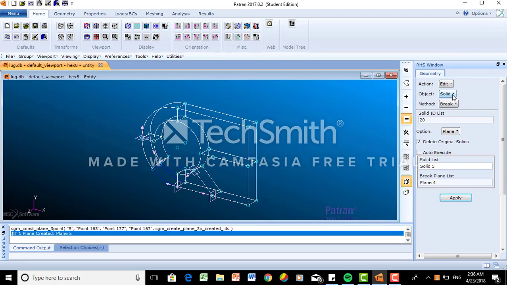Now we're going to break the solid. Make sure that Edit, Solid, and Break are selected in Geometry. Option in Plane, and select Solid at bottom right for Solid List and select Plane 5 for Break Plane List. Remember to turn Auto Execute off. We're going to click Apply and click Yes when message appears.